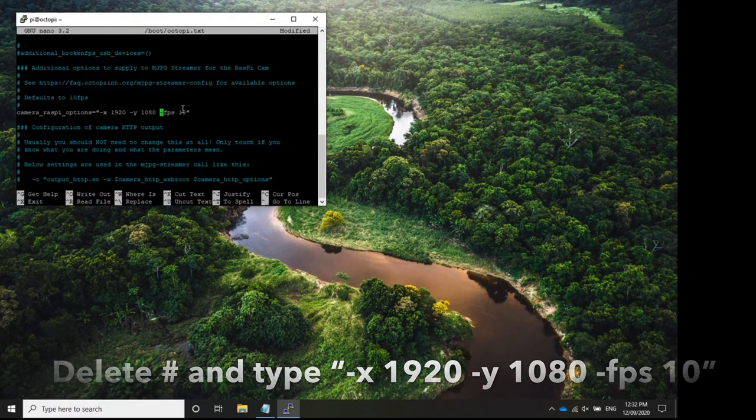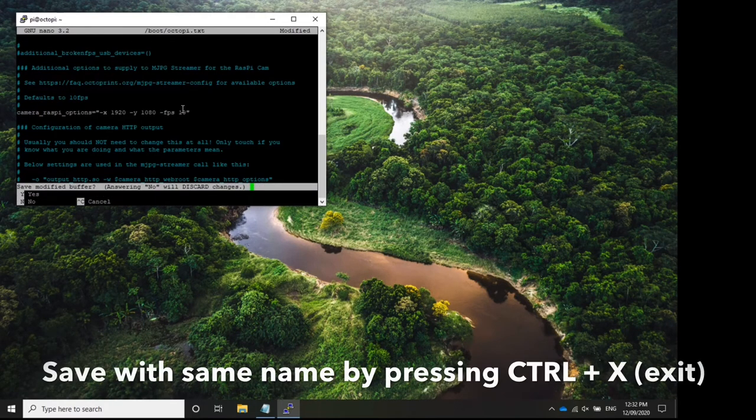Now we need to save the file by pressing Ctrl plus X.